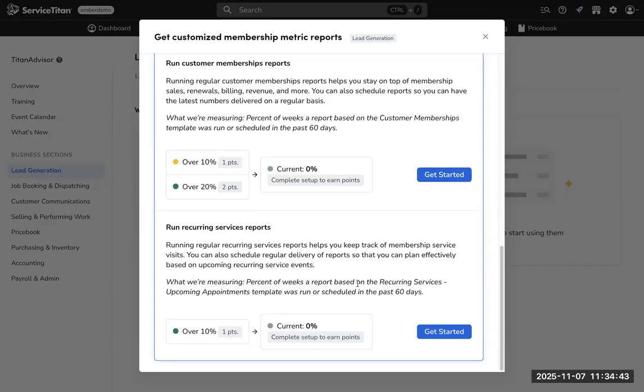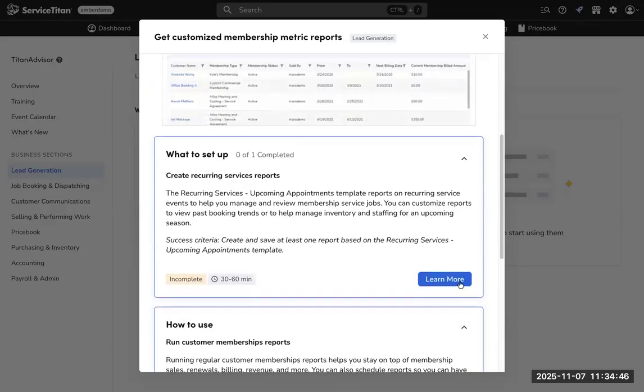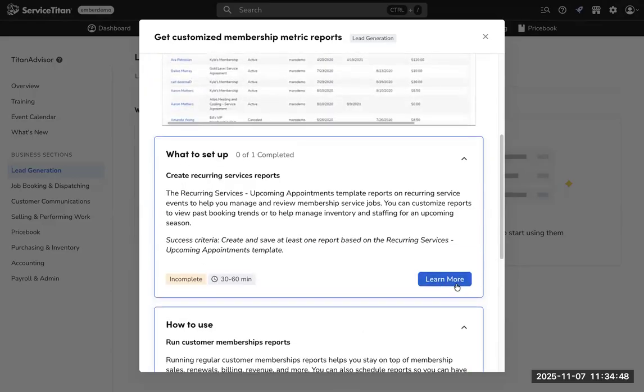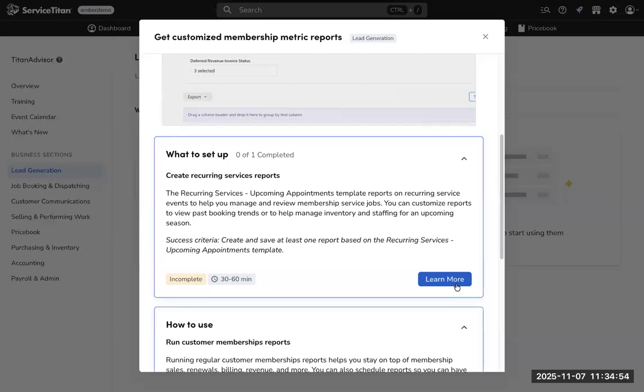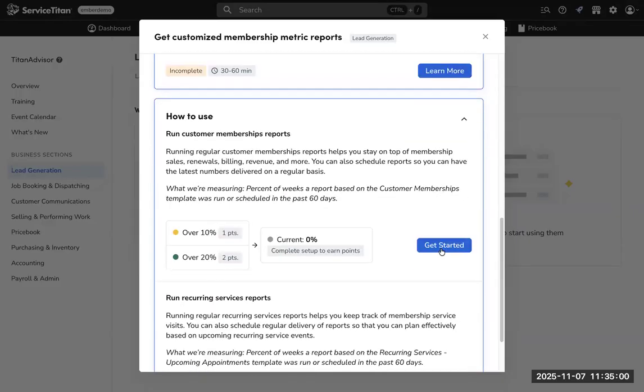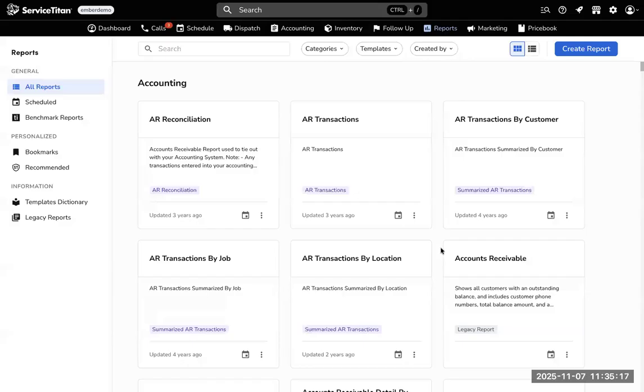Now, a quick call out here. We talked about under the what to set up, we have this learn more button that's going to take you to that knowledge base article that helps you dig into building a report out of templates. But below that, we see a get started. Anytime you see a get started button, it's going to take you directly to that area in ServiceTitan where you need to do this action. So in this case, if I hit get started, it's going to open up the report section of ServiceTitan, and I can get started on looking for and scheduling a report based on whatever template we need. So in this case, customer memberships.